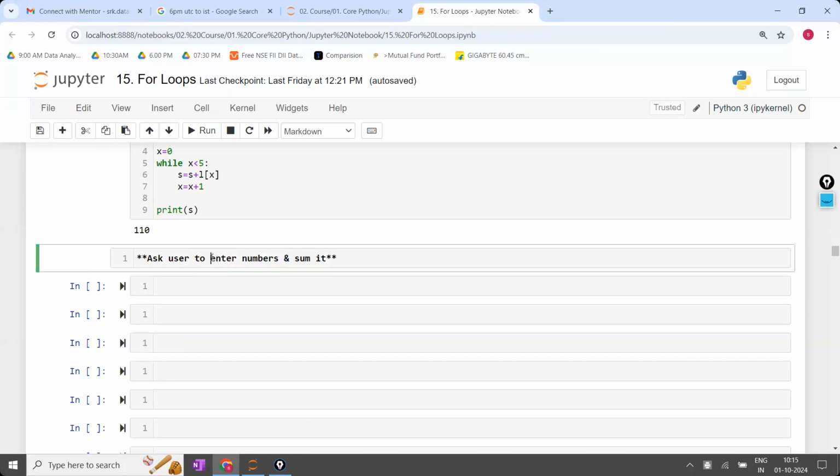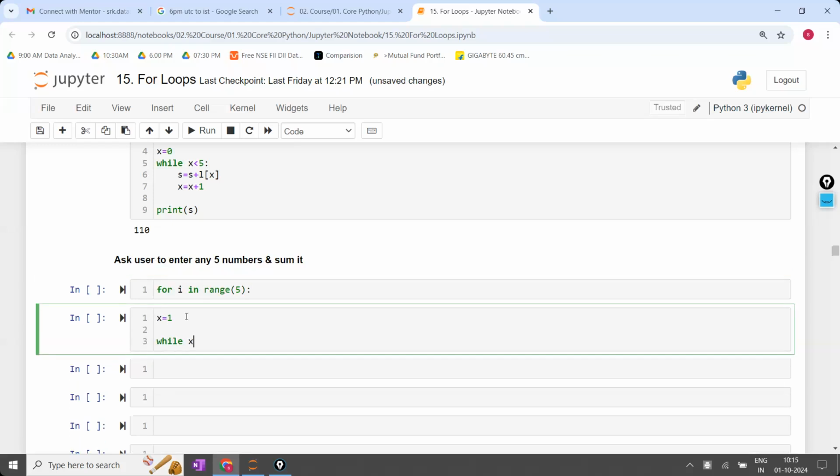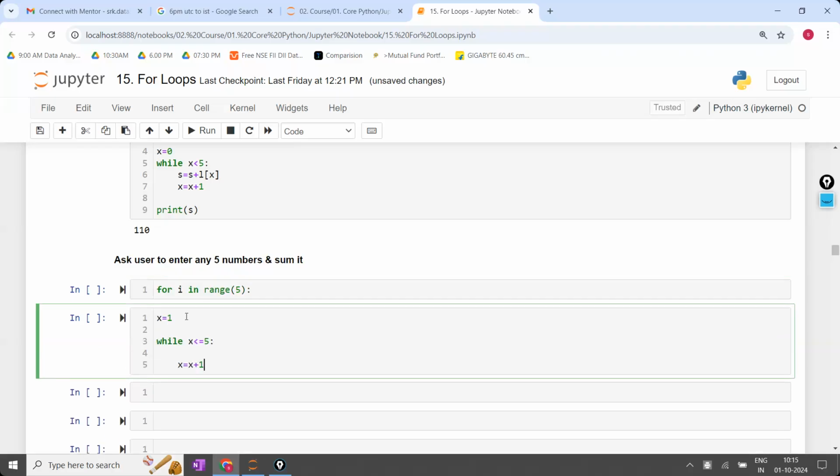Okay. Ask the user to enter any 5 numbers. Any 5 means how many times does my loop have to be executed? 5 times. To execute the loop 5 times, 2 options are there. One is for I in range of 5. How many times will it be executed? 5 times, because I is equal to 0, 1, 2, 3, 4. This is option number 1. What is option number 2? X is equal to 1, while X is less than or equal to 5, inside that X is equal to X plus 1. This is also 5 times.